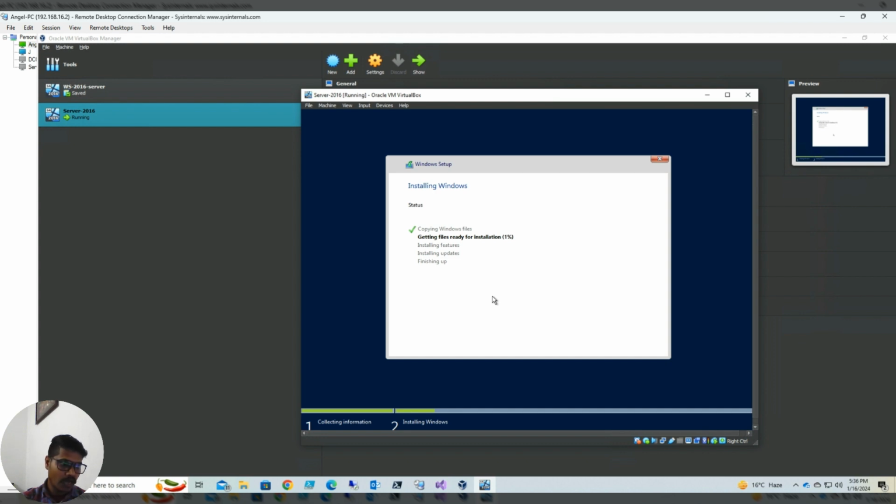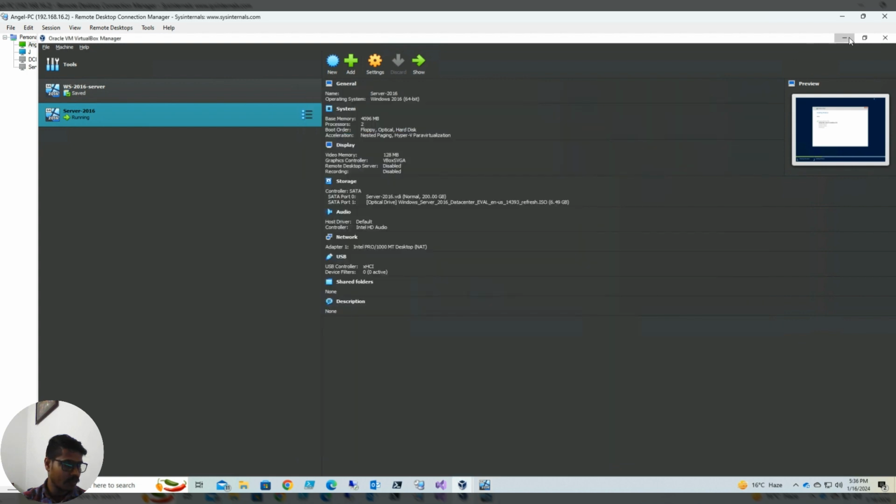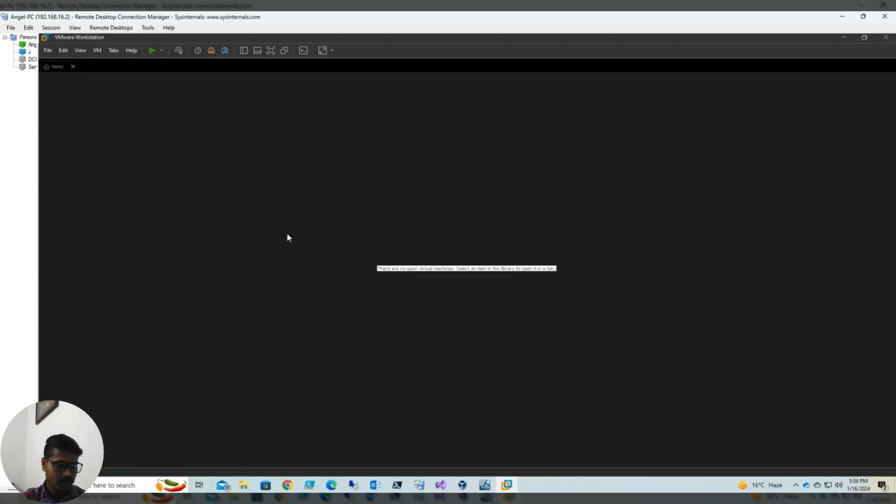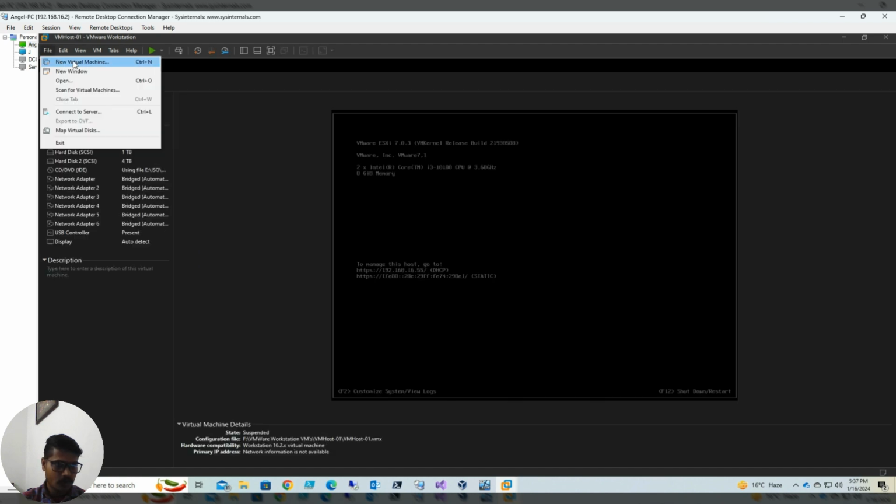Now we are going to learn how to create a virtual machine in the VMware Workstation. So let me just minimize this and let it run in the background. So I'm going to open the VMware Workstation here, which is here. Okay. Here we can create virtual machines in the VMware Workstation. So again, file, new virtual machine.